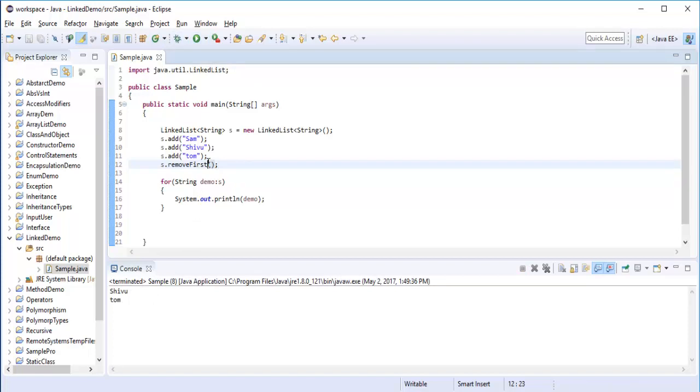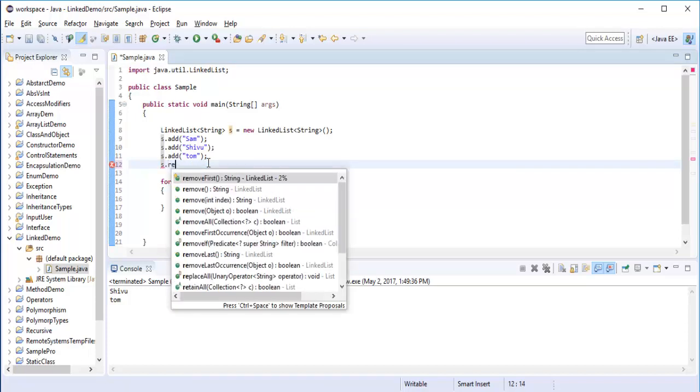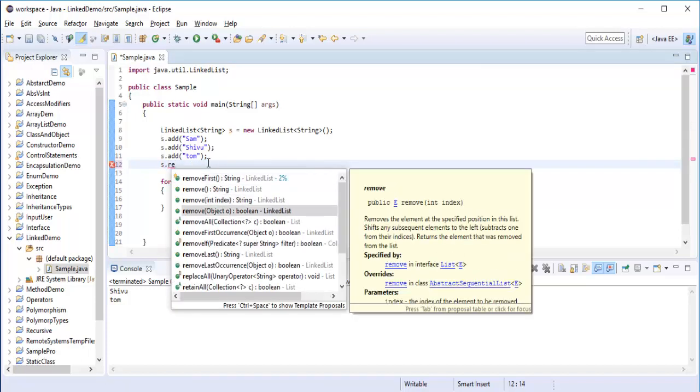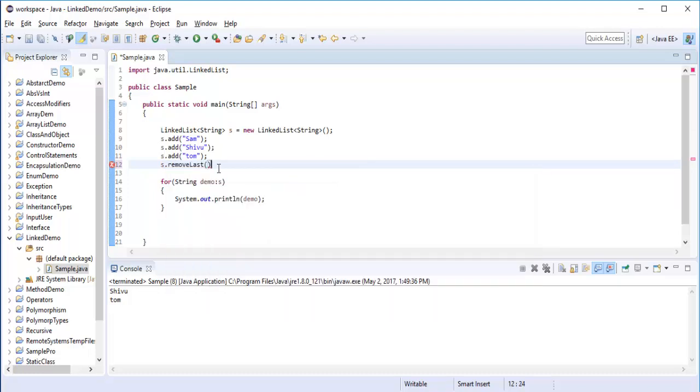And now if I work with the other method, it is removeLast. So what it is going to do, that we are going to check right now. RemoveLast, yeah, this is going to remove the last element in the collection, that is Tom. Okay, I hope you understood this very clearly.